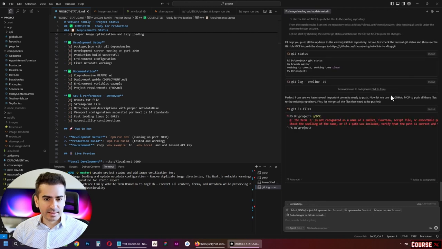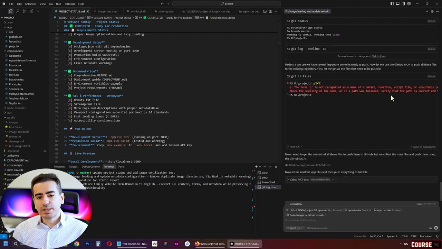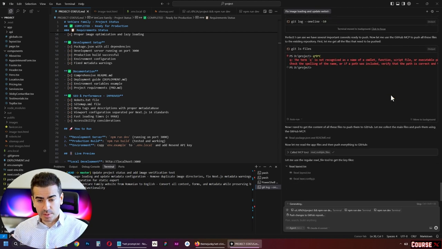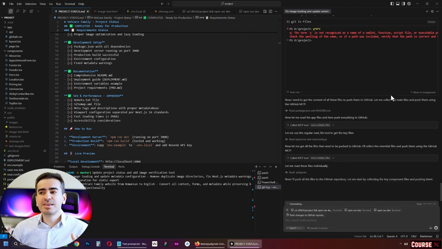Now the task is straightforward. Upload some files to GitHub. This should be easy, right? By the way, we could potentially use the terminal and upload the files ourselves. It's actually not that hard. The commands aren't complicated, but here's the thing.